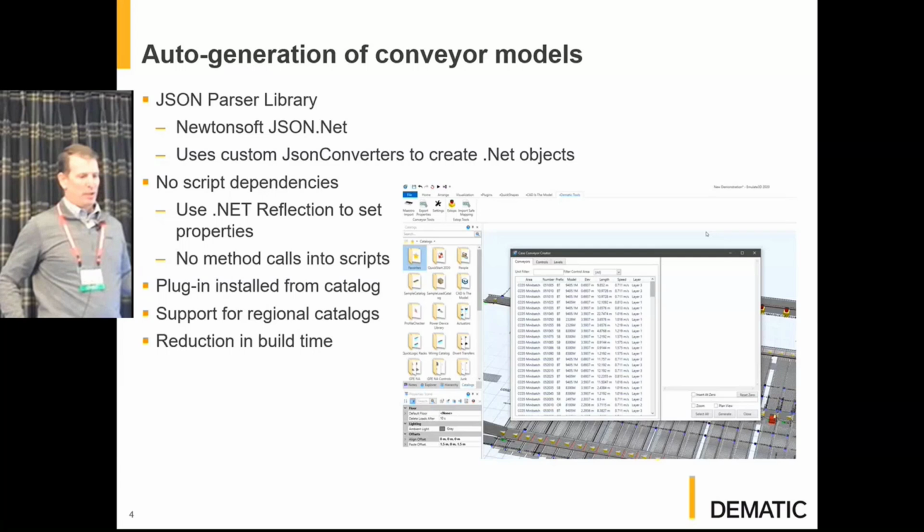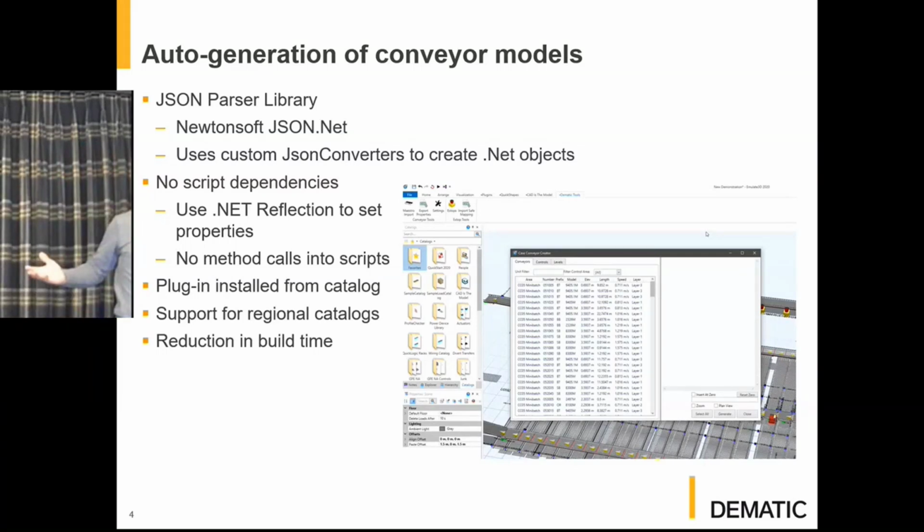And the plugin supports regional catalogs, so we have teams in Europe and APAC that use this as well. They can use their own conveyor catalog with their own scripts, and the plugin still works and just pulls their models out of their catalog instead of the ones that we use in North America. It also helps if we are in transition from one catalog to another on a local project, we can maintain the same catalog and the same script behavior for that project.